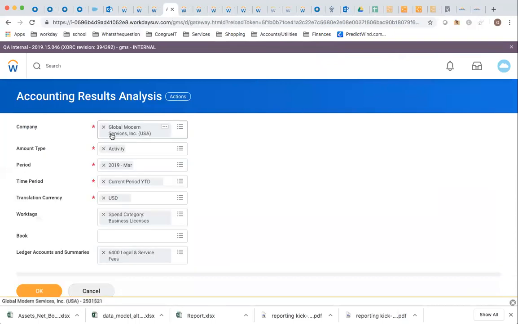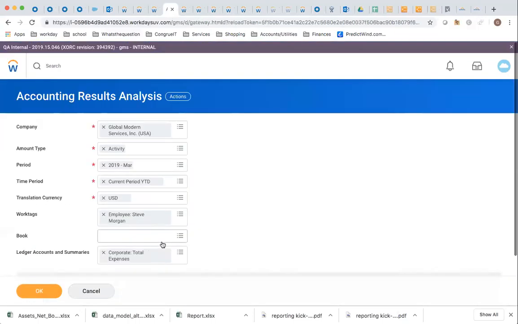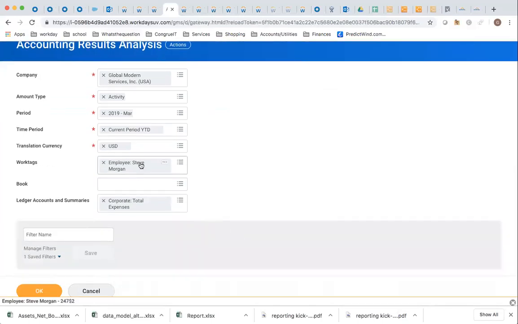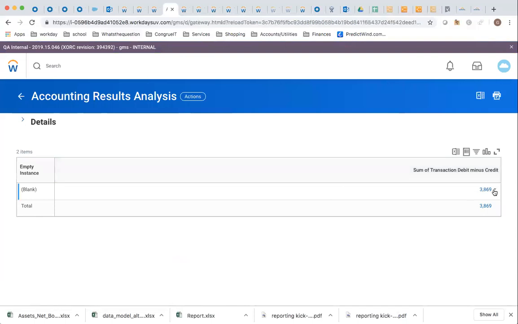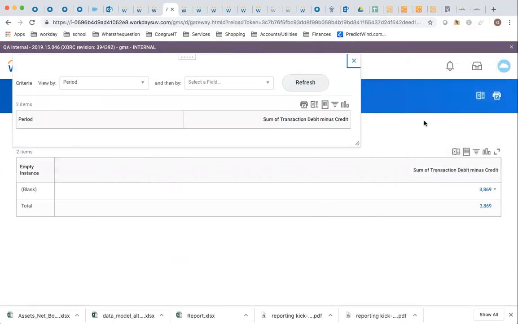I've got a result here where I'm trying to figure out, I think I saved this as a demo. I'm just trying to figure out how much Morgan is spending on travel expenses, or total expenses, on this, probably travel expenses. And so I got the employee work tag in there, and so I can see, all right, this is Morgan's expenses. Again, run it by period.